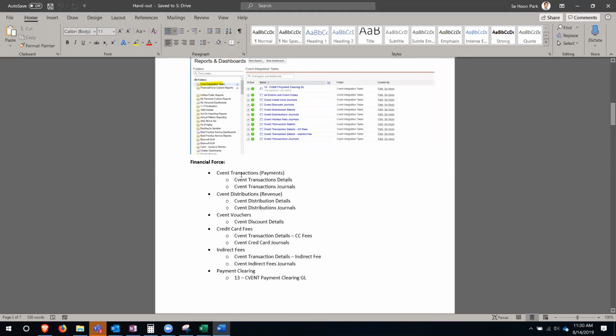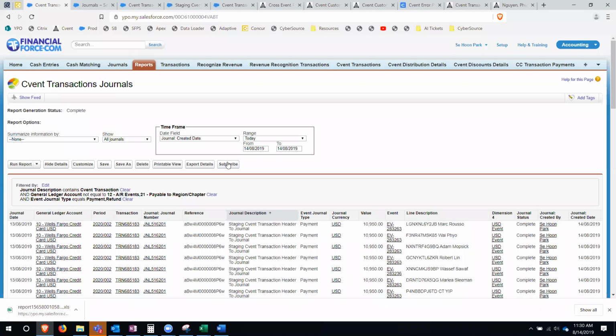Once you are able to knock down event transactions, you should know how to do everything else. Although this is really tedious, it's also very repetitive. So that's good. All right.